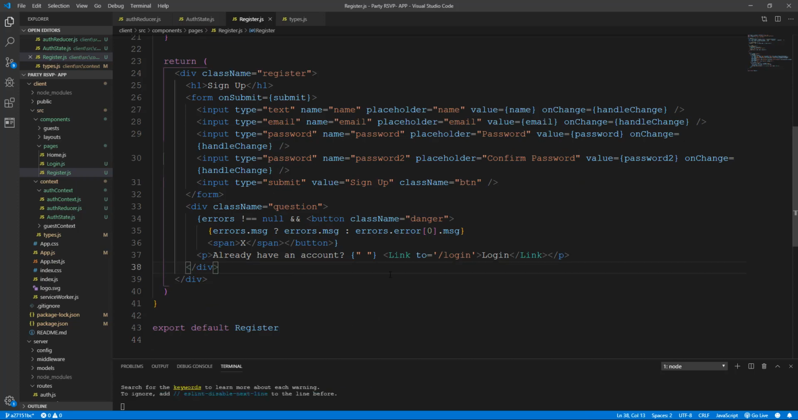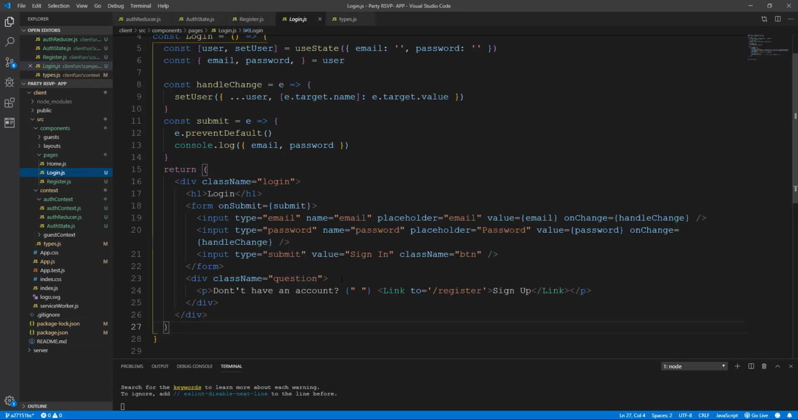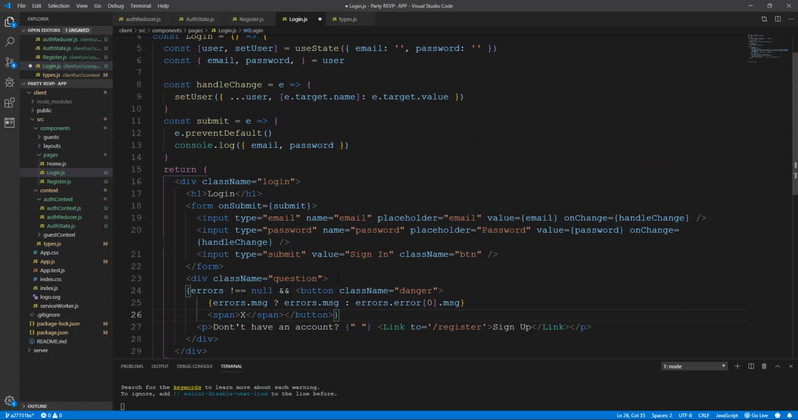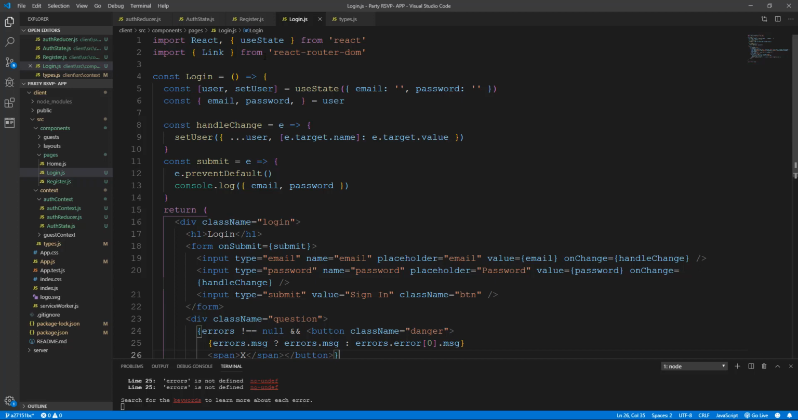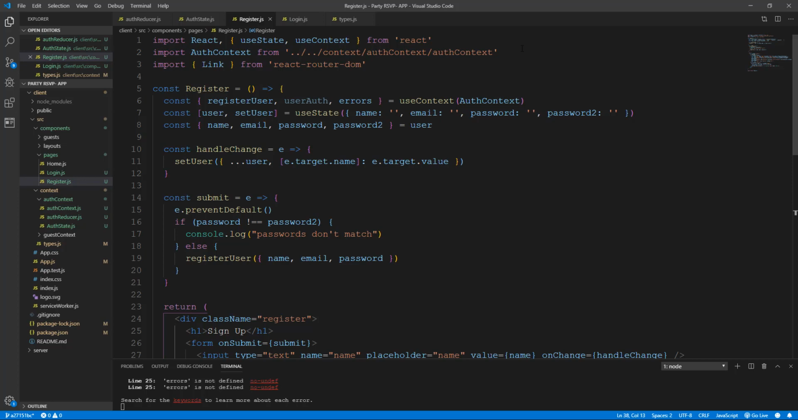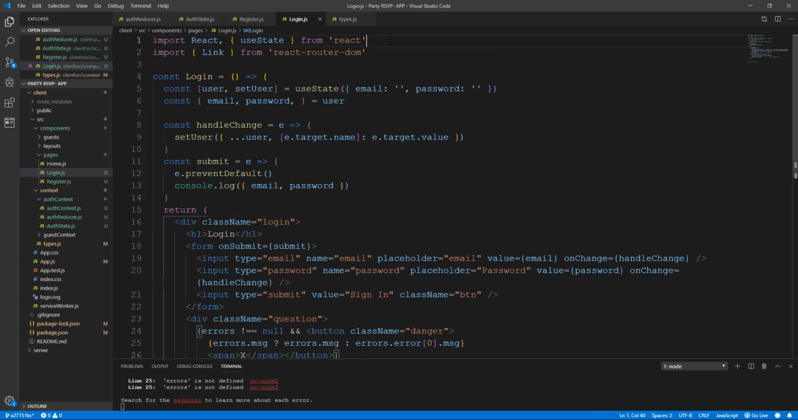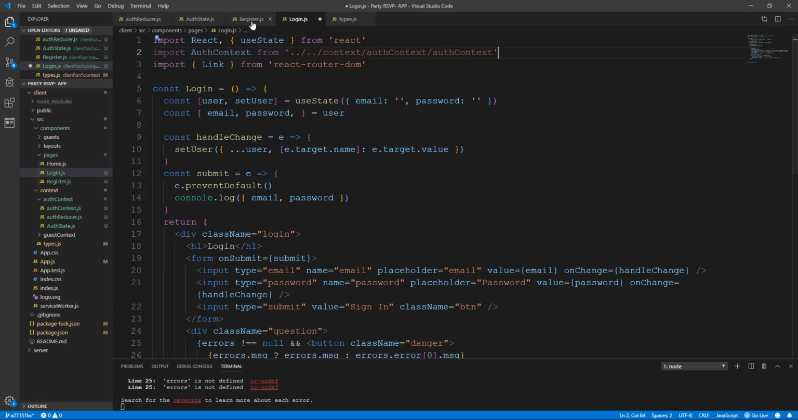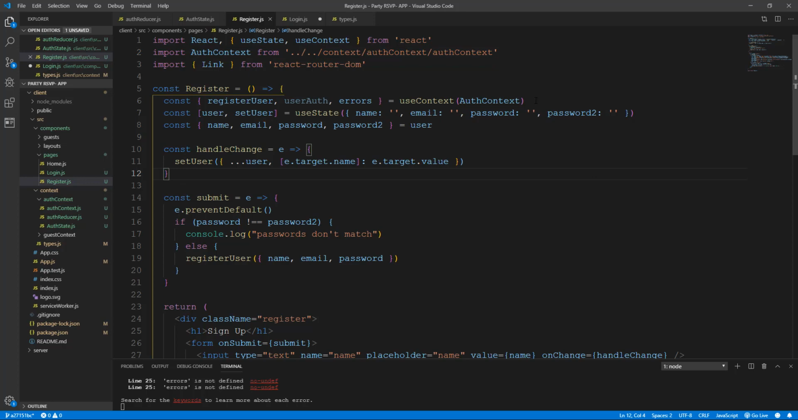So with this done, I'm gonna copy this, and I'm gonna go into login. Let me just close this, and then exactly the same thing. It's gonna complain about error and stuff because we don't have them yet. So I'll just probably go up here and copy paste. And what else?